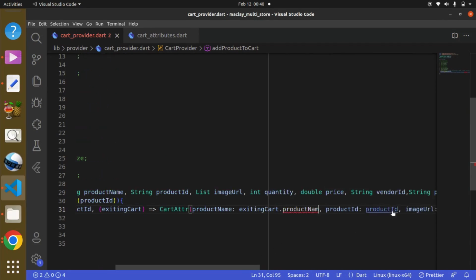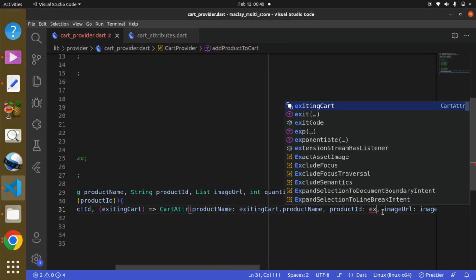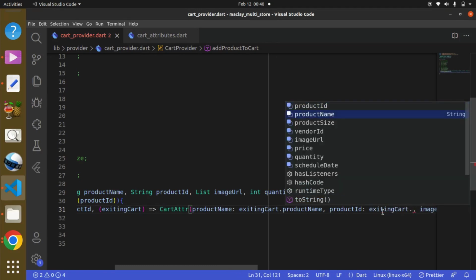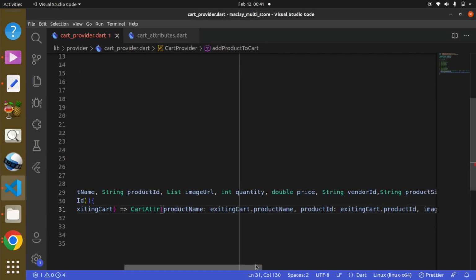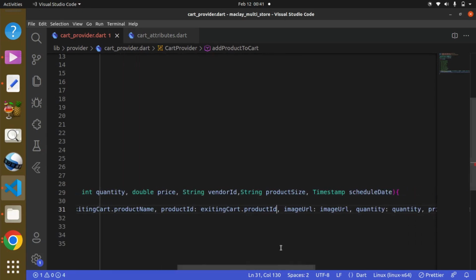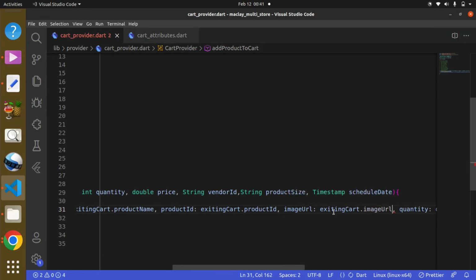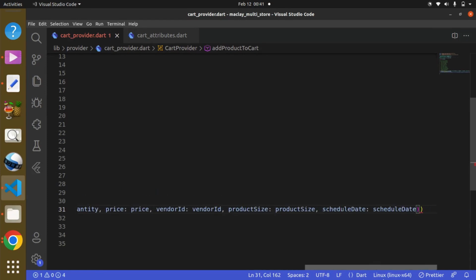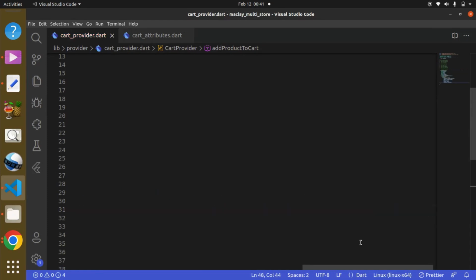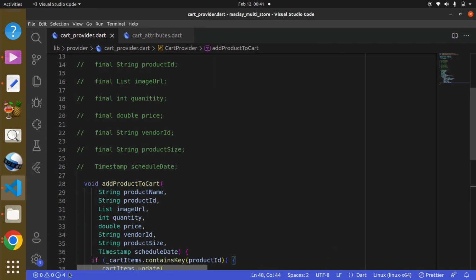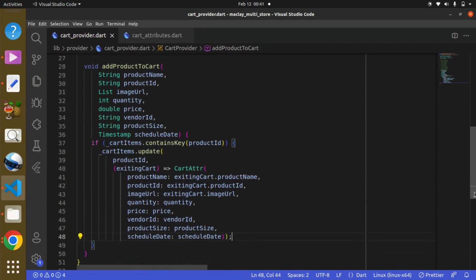and sorry, then existingCart, then .productID, and existingCart, then .imageURL. I'm just going to use Control and S to save. Okay, we have an error. Okay, I think we need a semicolon, and use Control and S to save to easily format this so it's going to be understandable to us.